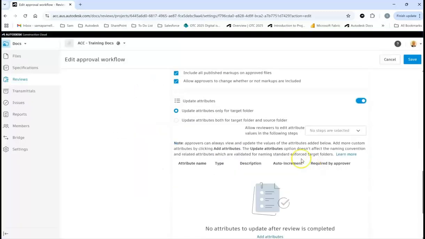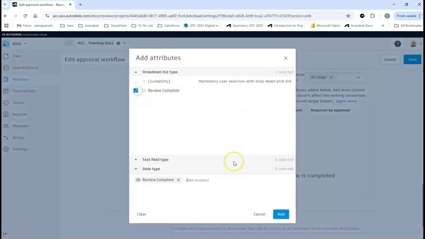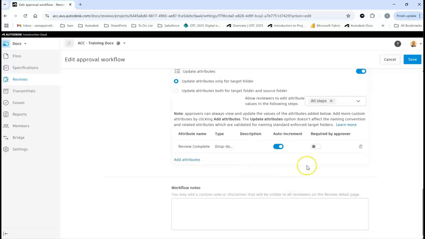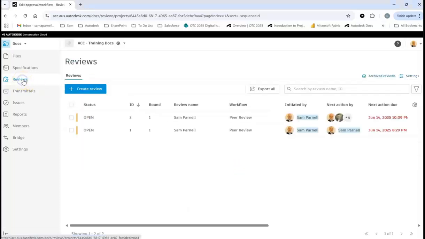Also, we have an option to update attributes on a drawing. So as an example, we could add in review status and hit OK. And then from there, we want to hit save. Once we hit save, we're able to see our stage approval workflow in our settings. From there, we want to navigate back to our reviews.